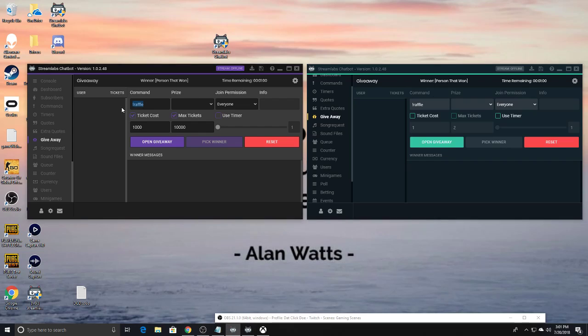We got raffle, okay? So that's the command to enter the raffle. What users will do is once you open a giveaway, they'll type in exclamation raffle, and you want to make them buy a ticket, okay? And you want to set a max tickets out there as well. So you can also make a timer, okay? This is important if you plan on doing giveaways in the future.